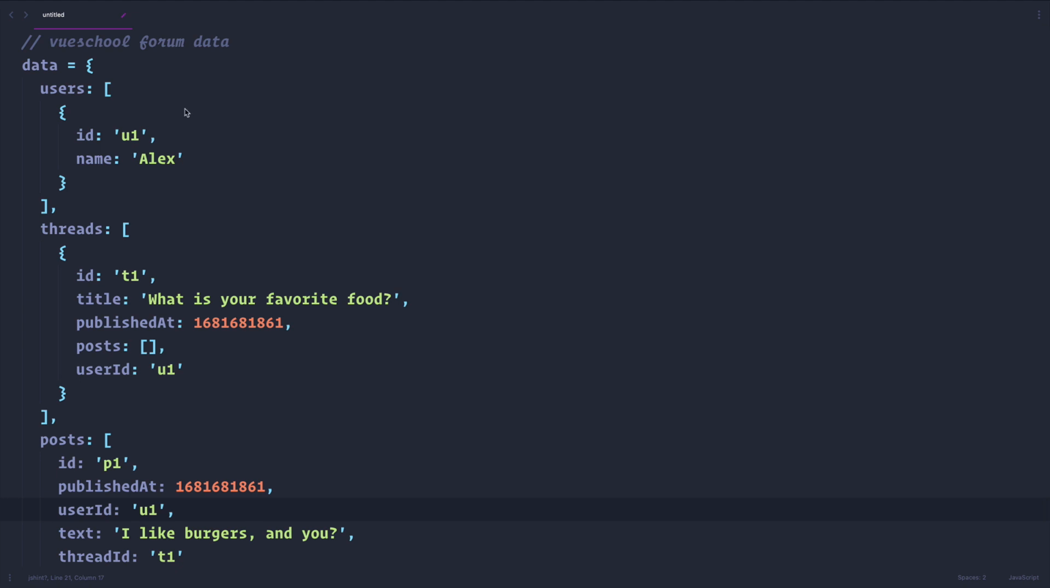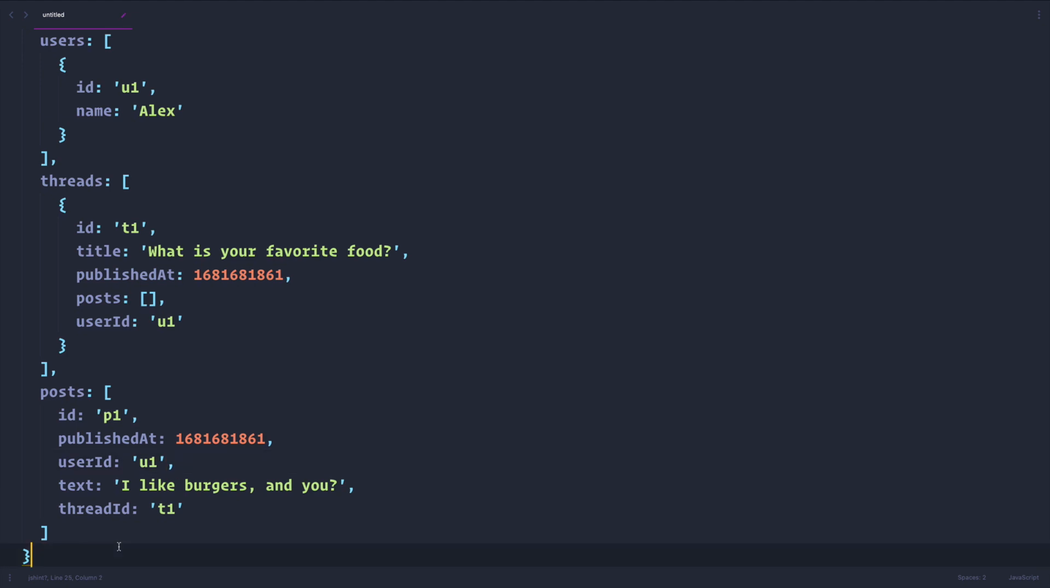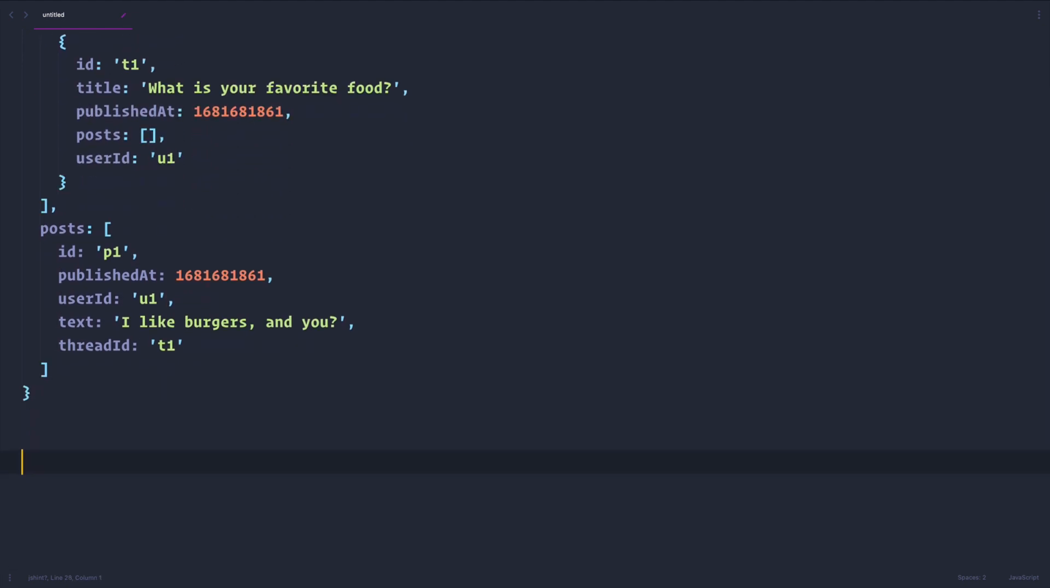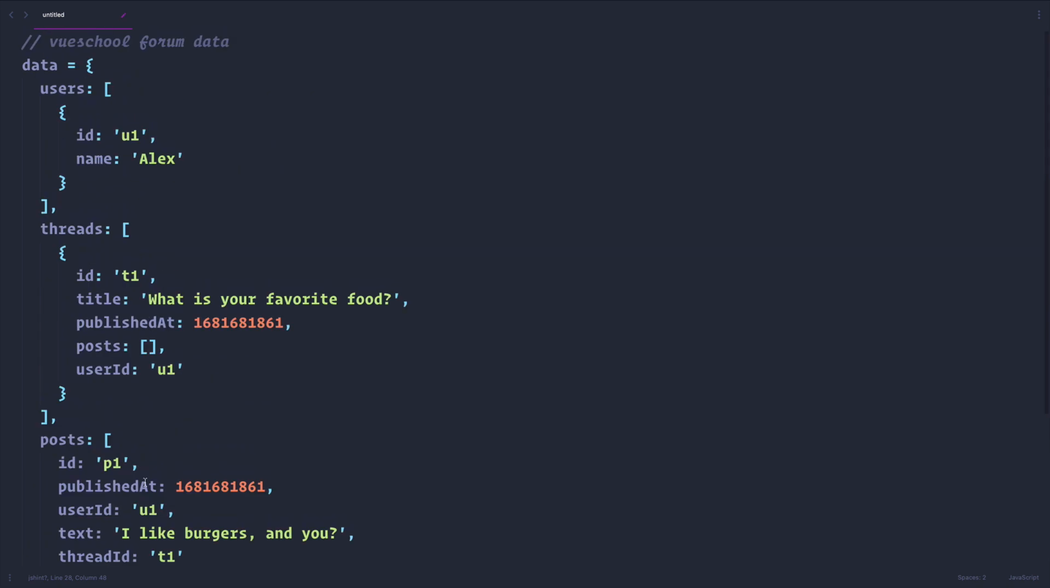We can easily get the count of posts for a user by simply filtering through posts and finding the ones that have the same user ID. Let me show you. Here, for example, to find all the posts of our user, we would do data, posts, filter, and then we will filter the posts that have user ID equal to U1. Later on, we will perform a query in our database.